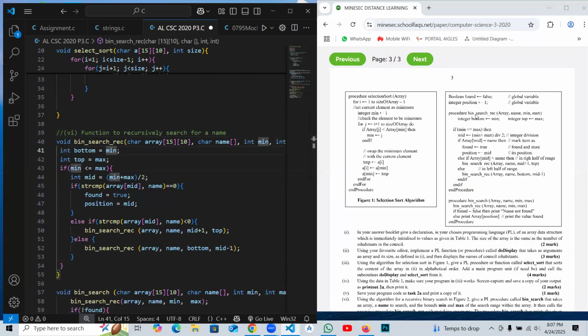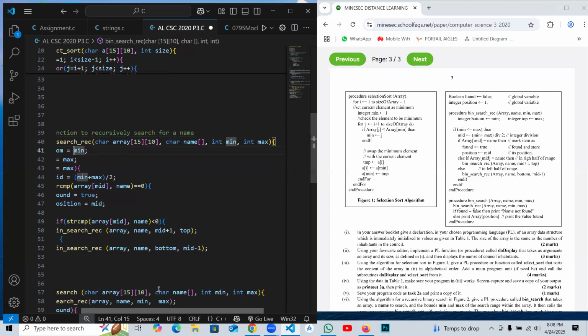Binary search rec. I've already declared this as a global variable. So void, since it's a procedure, means I'm returning nothing. So we have void binary search rec. It is going to take the array, the name, the min, and the max. That's what I have here. You see that it takes the array, the name to search, the min, and the max.